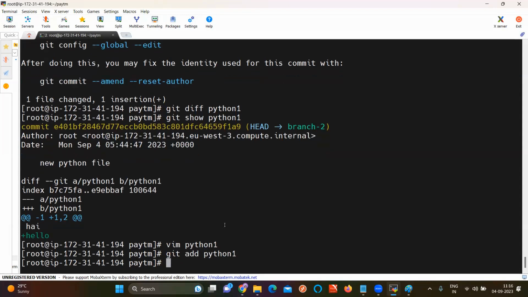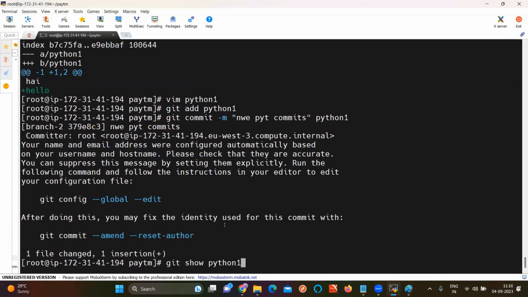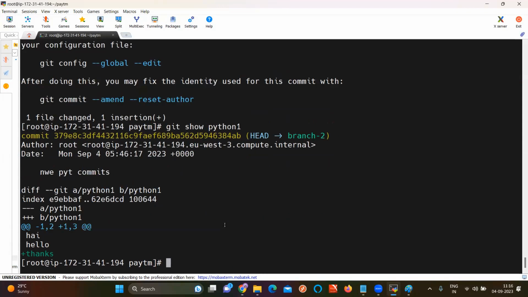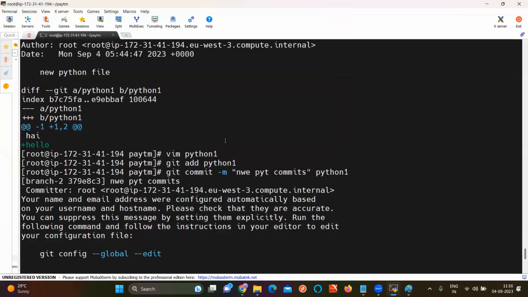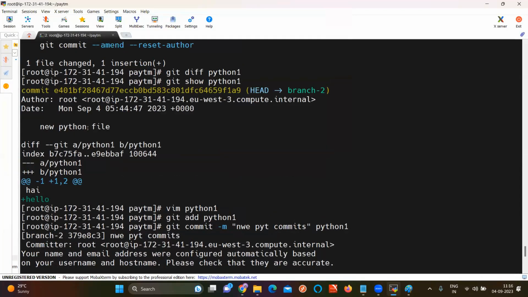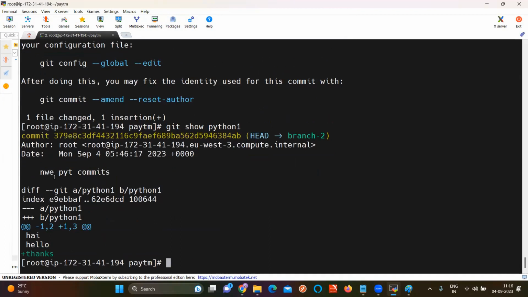Git add Python and give the command git commit. Then again, if I give the command git show Python 1, what is showing, sir? How many commits is it showing? 3 commits. Are you seeing plus here? It is the newly added content. Okay, so like this we can get it. Here new Python file is the commit. It is a recent commit.